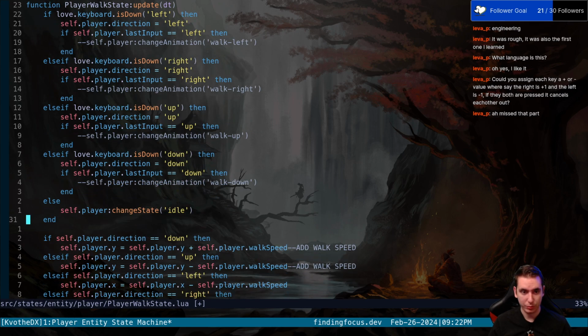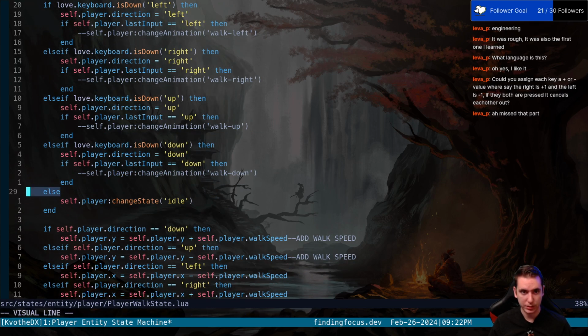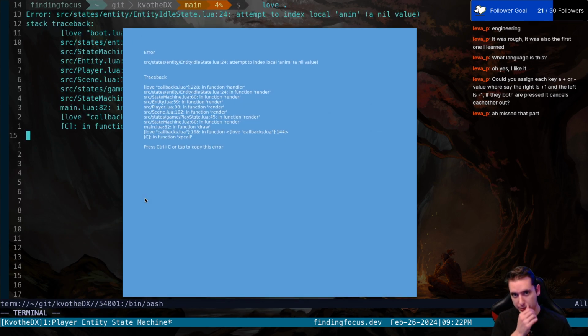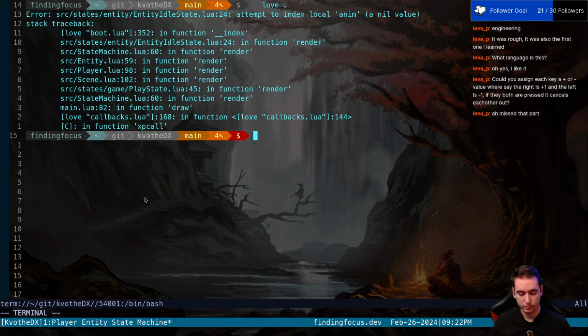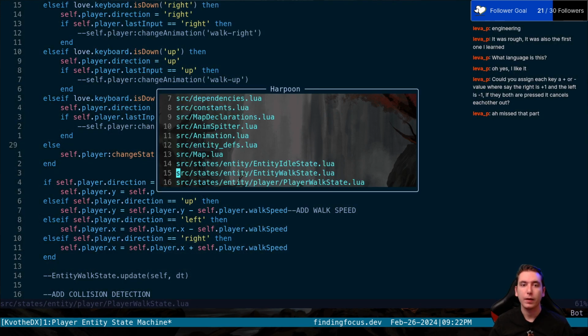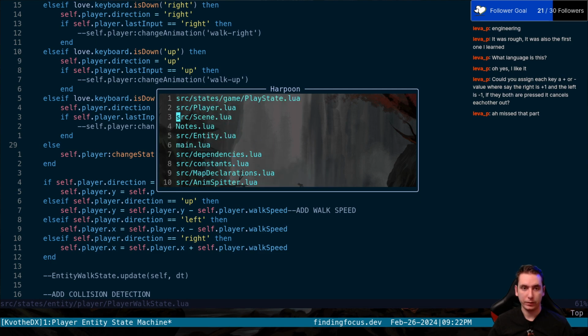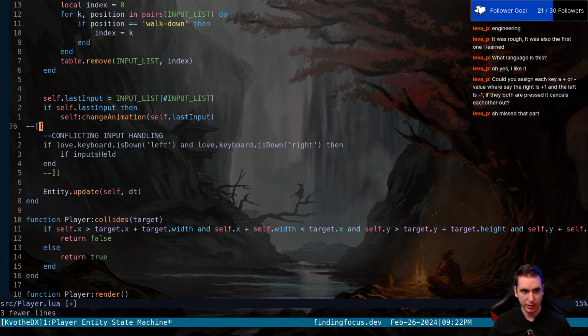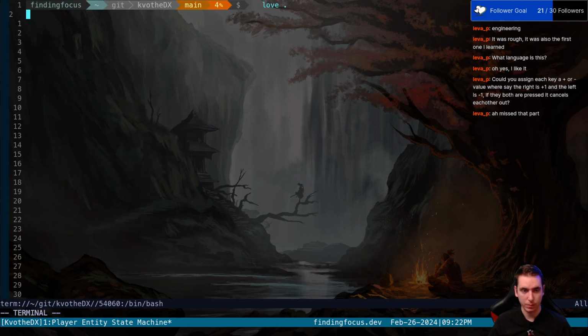We've got the last input working, and we've got the change state to idle. Okay. Dude. Okay, entity idle state is crashing. So I think we don't need, in our player class, to change it to idle. Because animation isn't idle, the state is. So we couldn't do that anyway.